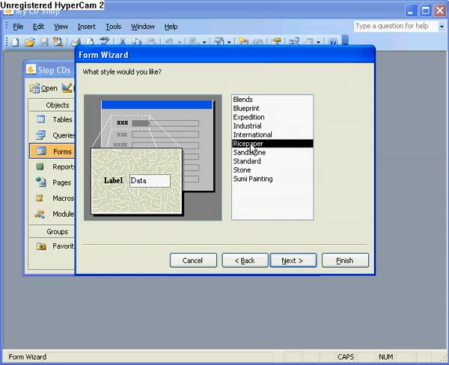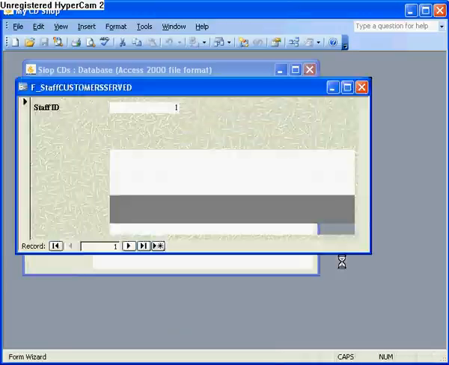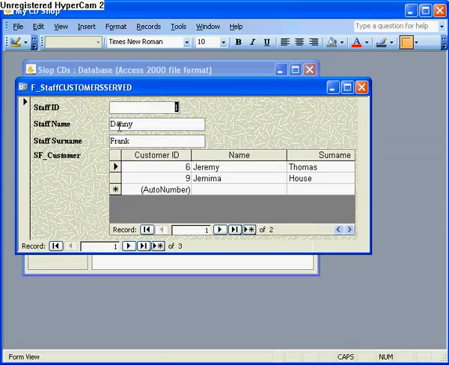Go to Next, again choose Rice Paper for consistency, choose Next, call it F Staff Customers Served, and the subform, I'm just going to call that SF for subform, customer subform. Now what I'm doing is open the form and view it, and you'll see what I mean by a subform in a minute. It's now showing me the staff ID, and you can see here that Danny Frank has served Jeremy Thomas and Jemima House.